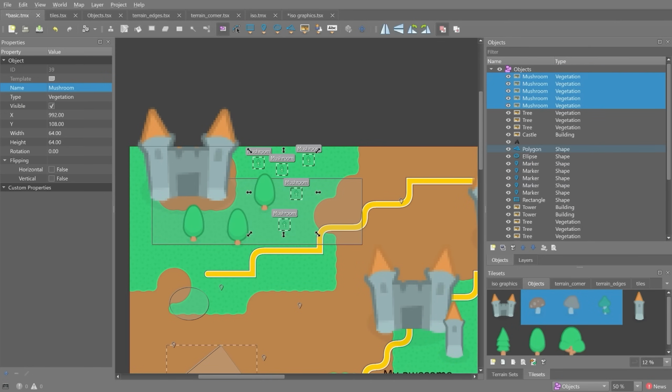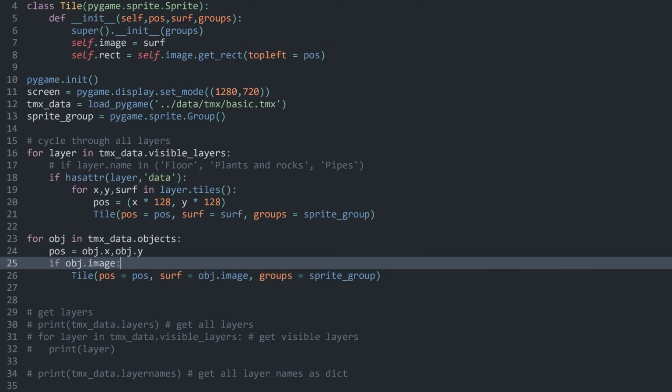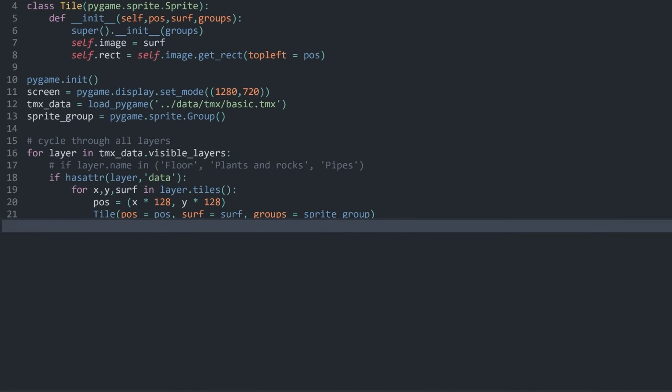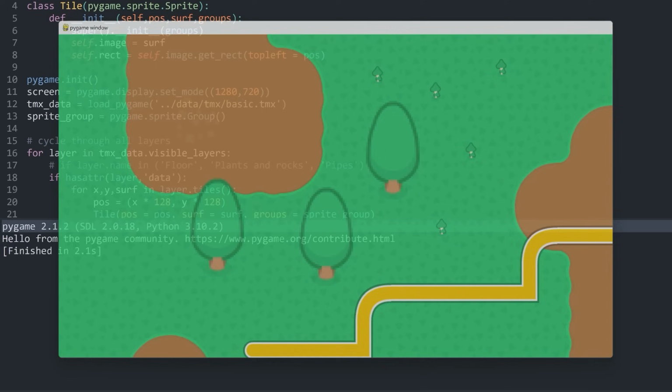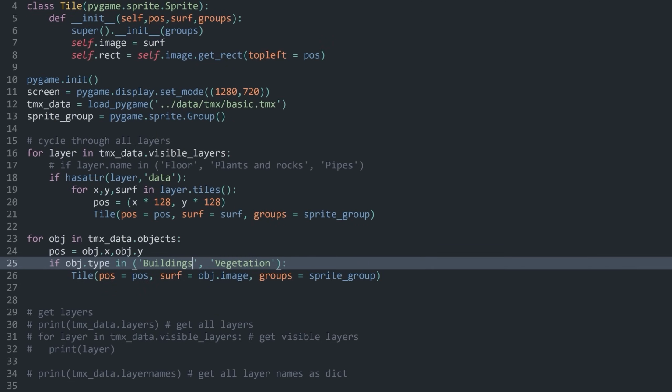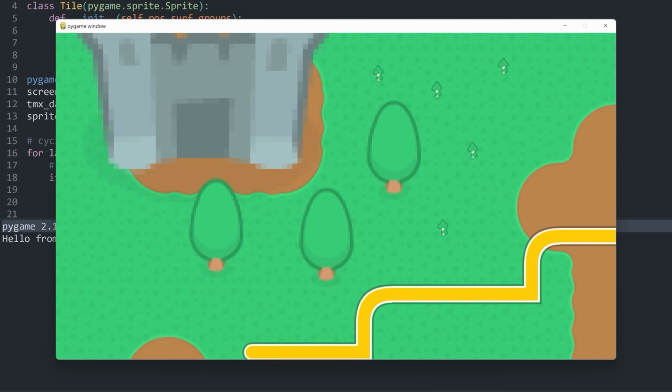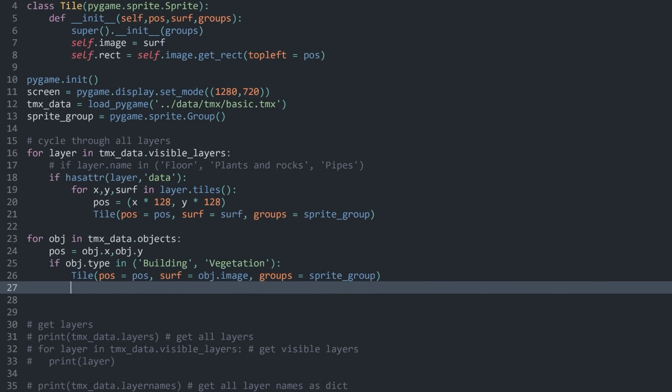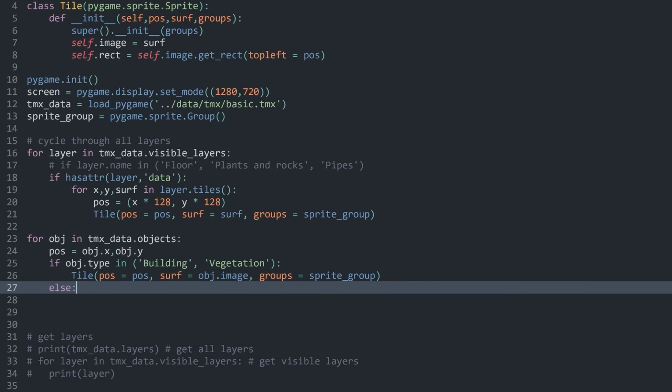All right, now back to the code. What you want to do in here is more something like if obj in either buildings or in vegetation. So if I run this, we can't see the castle because I think this was building. There we go. And now if that is not the case, so else, then I am working with the shapes.